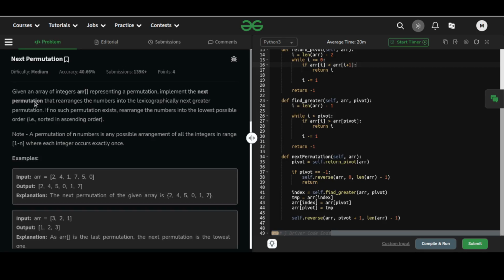Hello guys, in this video we are going to discuss the solution of the problem next permutation. So let us look at the problem statement. The problem statement says: given an array of integers ARR representing a permutation, implement the next permutation that rearranges the number into the lexicographically next permutation. If no such permutation exists, rearrange the number into the lowest possible order, that is, sorted in ascending order.